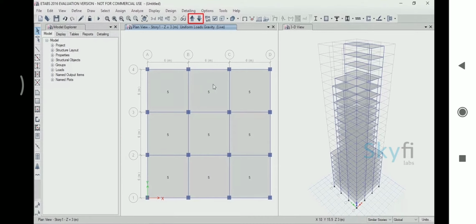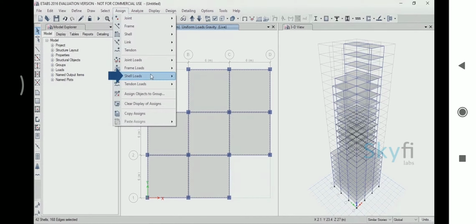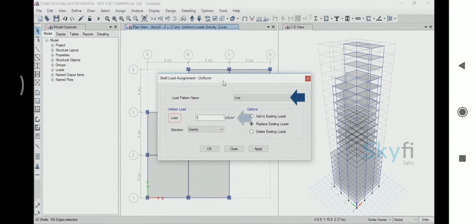Now, go to any of the stories from 9 to 14. Choose Similar Stories, and select the shells. Then go to the Assign menu, choose Shell Loads, and click on Uniform. Change the live load value to 4.5, and click on Apply. The live load of 4.5 kN per meter square has been applied to the slabs of Stories 9 to 14. Click on OK to exit.